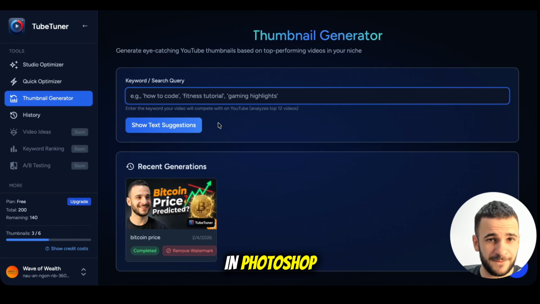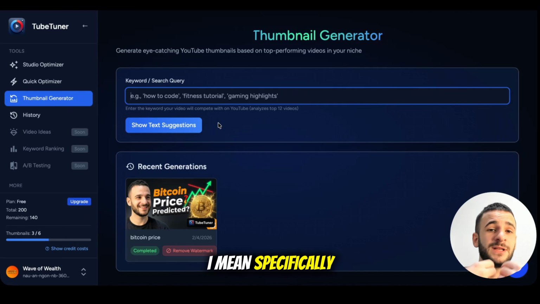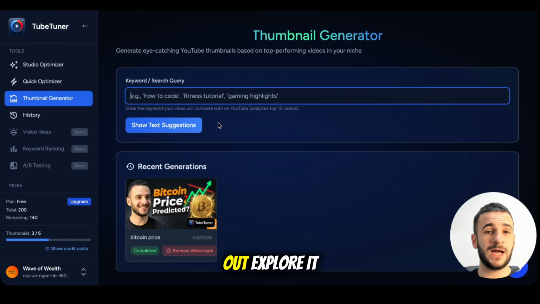And even if you're an expert in Photoshop, you will understand how much time this will save you. So check it out, explore it.